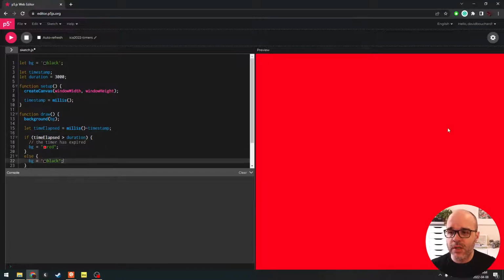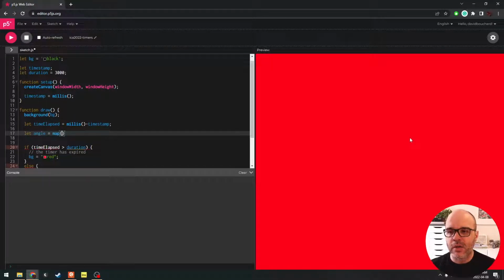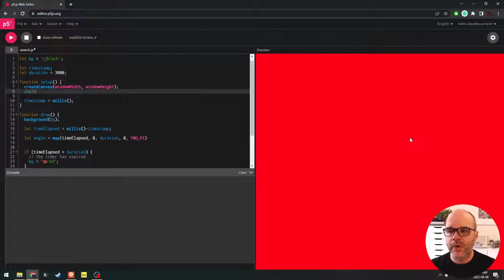We can also use this to create some animations, right? So for example, maybe I want to draw an arc, like we're going to draw a circle that fills up as our timer runs out. We are going to calculate an angle for this arc. We're going to map the time elapsed, which we know is going to be between 0 and duration, to an angle between 0 and 2 pi, or let's change the angle mode to 360 so we don't lose those of you who are allergic to pi, and we're going to say 0 to 360 degrees. Okay, and we're going to use that to draw an arc.